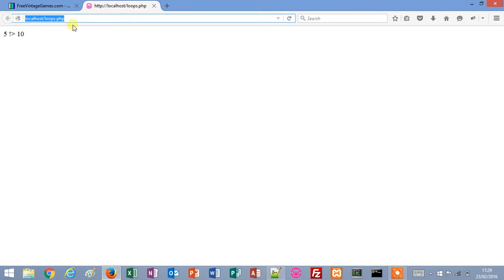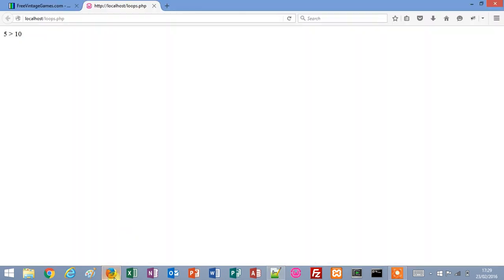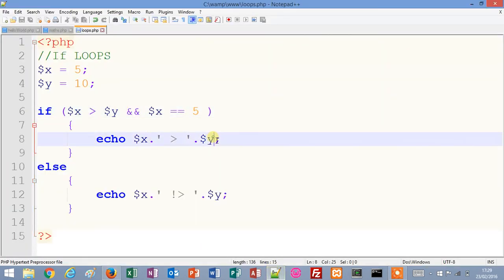So let's reload that. Yeah, and you can see it's still accepted it, even though in this circumstance x is not greater than y. But if we wanted this to evaluate to false, we could change this to the double ampersand and, because and requires the left hand condition to be true and the right hand condition to be true. So let's load that. Yeah, so you can see that it now evaluates to false. So that's basically if and else.